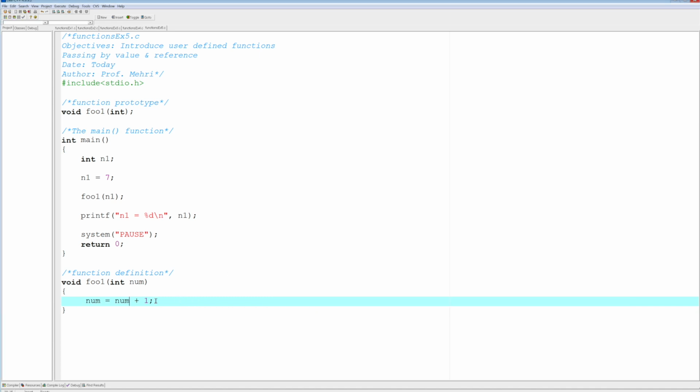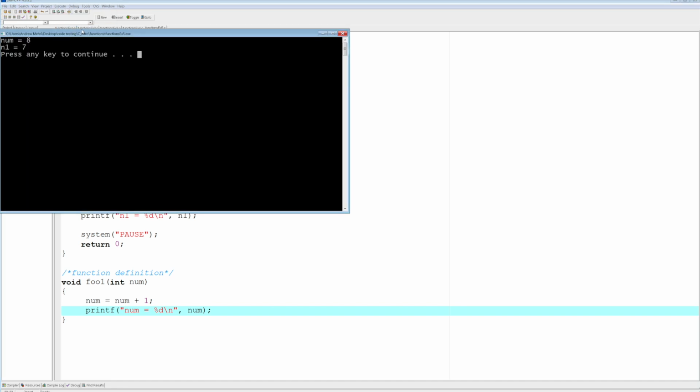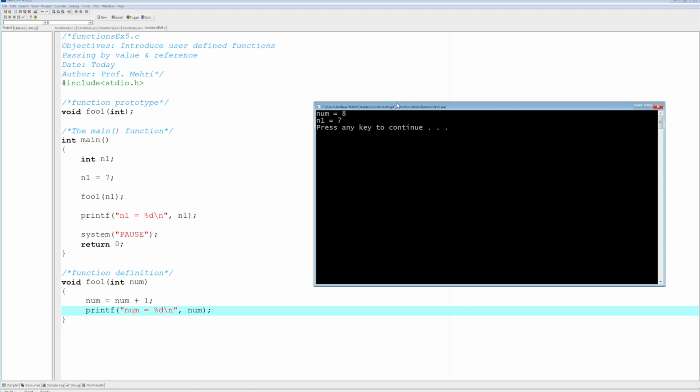Okay? We can print here, printf, num equals, just to show you that it's indeed 8, %d\n. We didn't return this value back to main, so it only lives there. Okay, and let's run it again. So compile and run. As you can see, num is 8, but when you come back and print n1, it's still 7. So you simply gave it 7, incremented it by 1, printed that 8. When you came back to main, it was still 7.